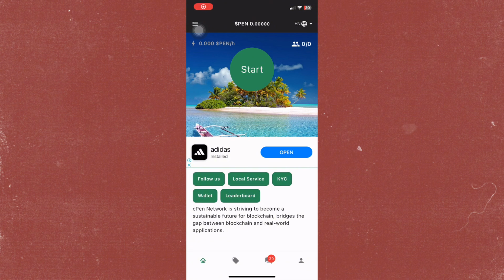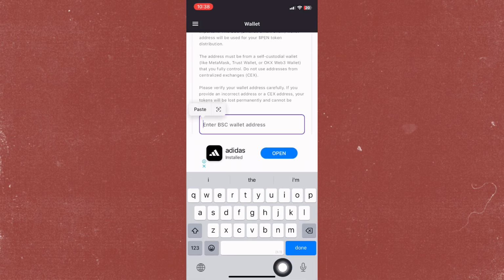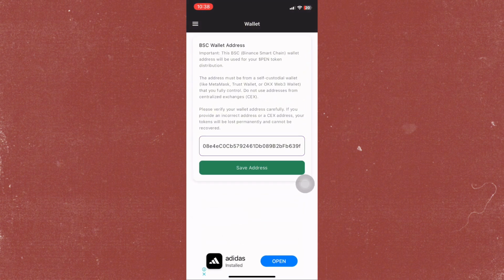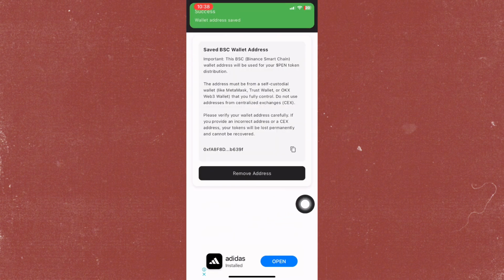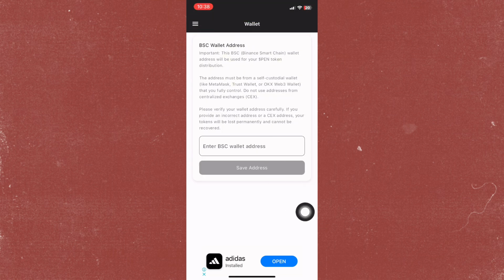Now once we've copied the wallet address, we're gonna go to the CPEN application and tap on the wallet and just tap on the BSC wallet and we're gonna paste it in here and tap on saved address. And as you can see, it's already successful. The wallet is already added to the CPEN network.